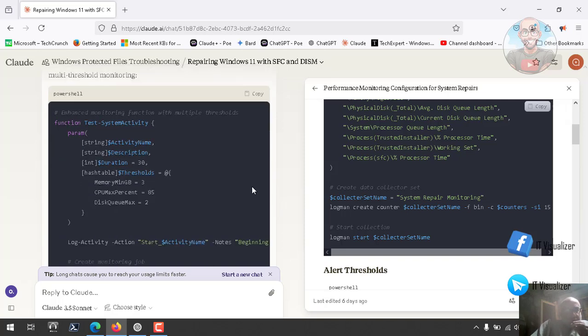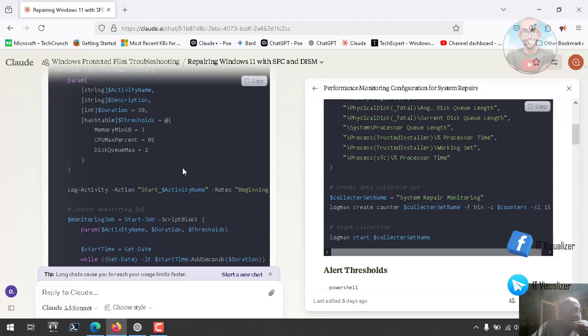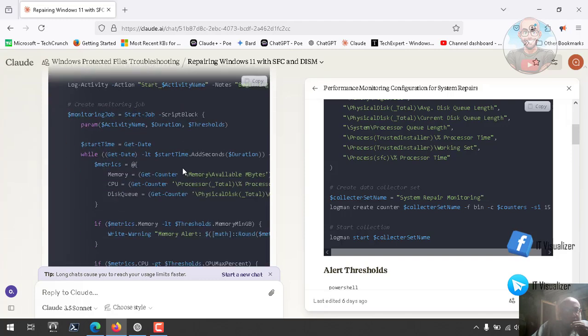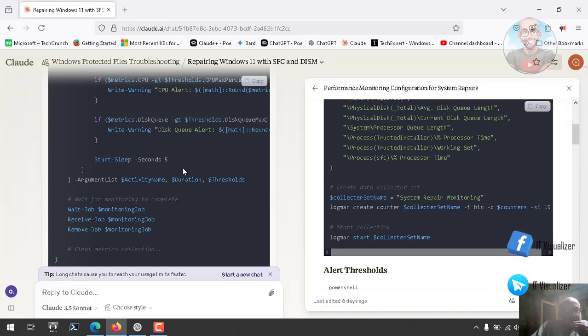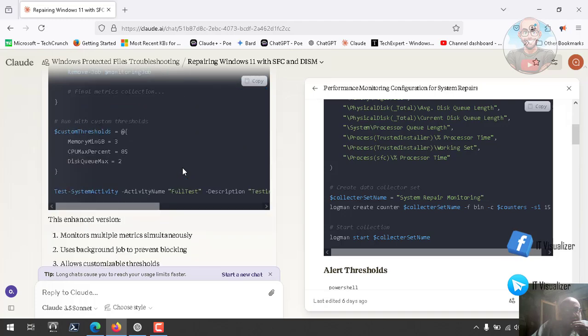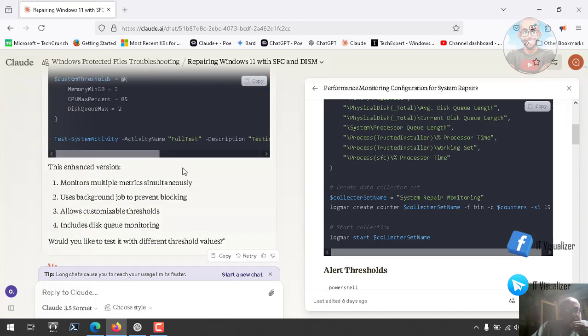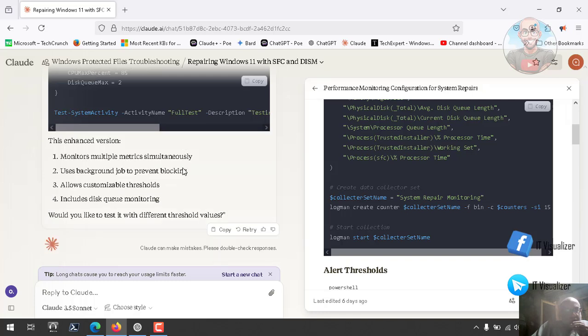Okay, monitoring for multiple thresholds, activity, create monitoring job. Okay, this enhanced monitor multiple metrics simultaneously. Use background job to prevent blocking. Allow customizations. Include disk queue monitoring. Would you like to test, please?